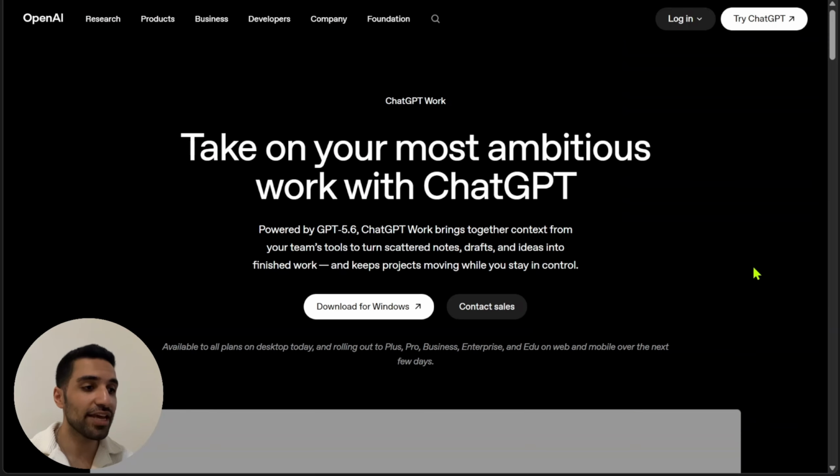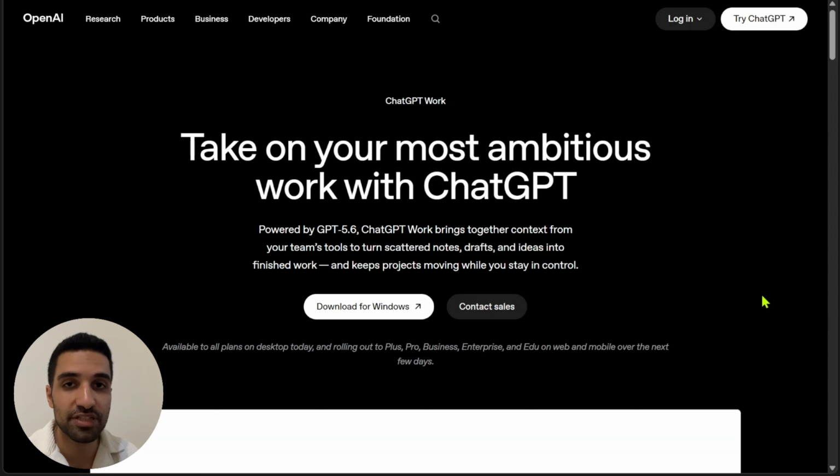Now the second update, alongside the first one, is that we now have something called GPT Work, and GPT Work is kind of reminding me of Claude Cowork.